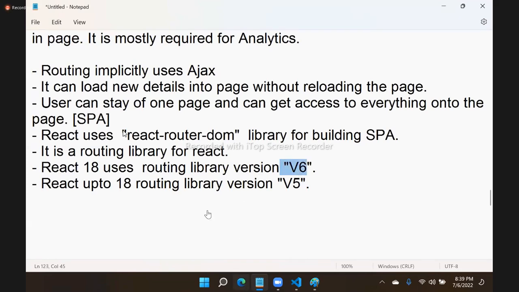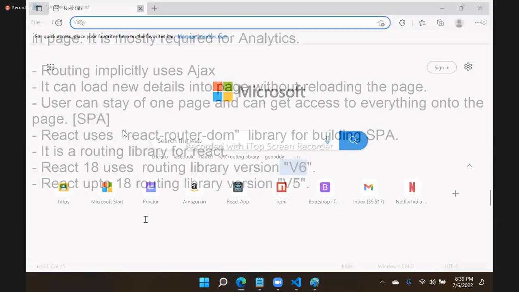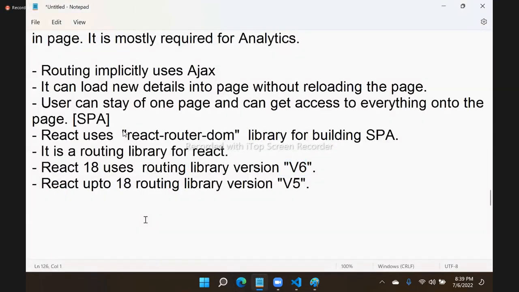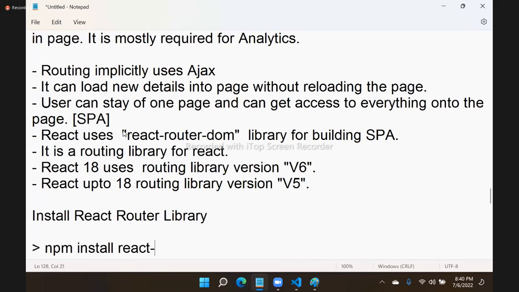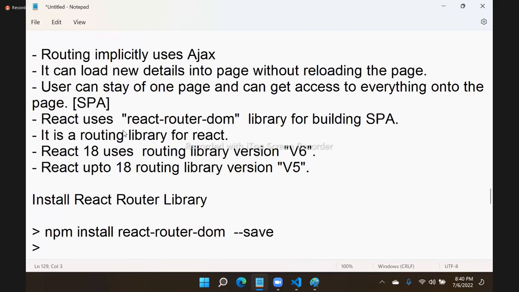So to handle this, we have to first install the router library. First, you have to install the React router library: npm install react-router-dom. React router DOM you have to install. If you have to install any older version, once check in npm the older version, right? Then you can install that.